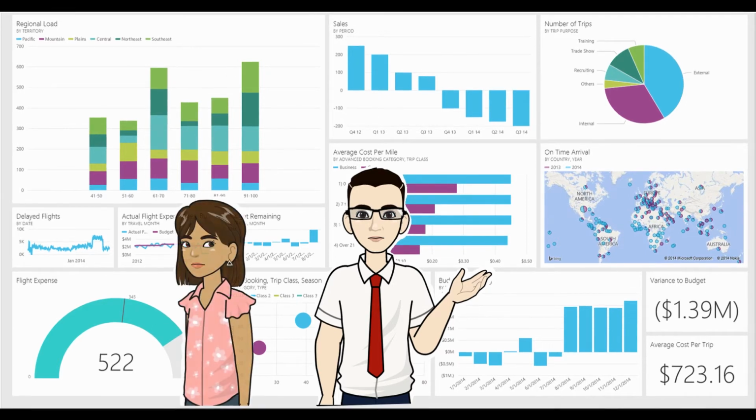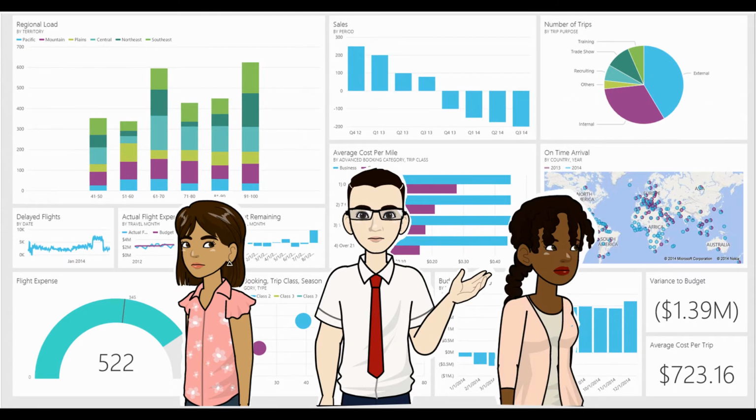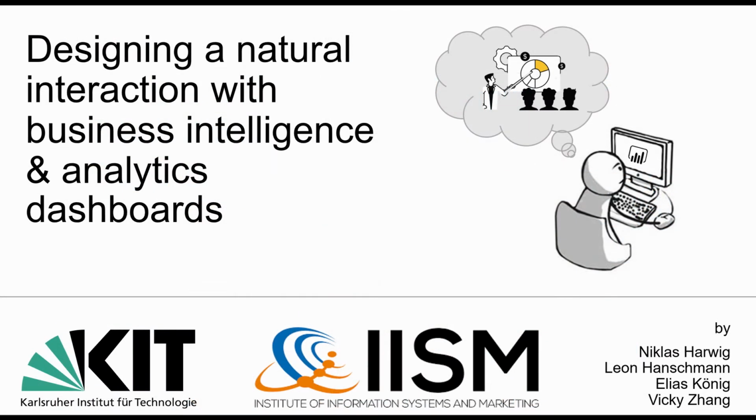Just like Peter, many others have daily struggles with the usability of data visualization tools. To address those kinds of problems, we have developed a prototype at the IISM in a project called Designing a Natural Interaction with Business Intelligence and Analytics Dashboards. With our prototype, we have lowered the entry barrier for unexperienced users just like Peter. Now, users can easily create visualizations multimodally. Let's have a look at our prototype.